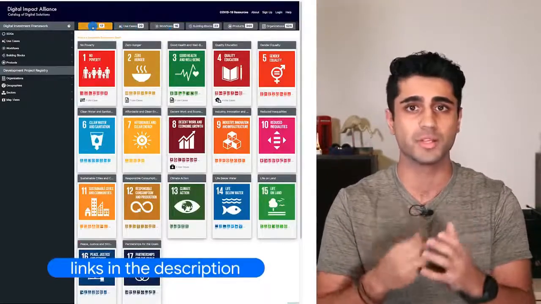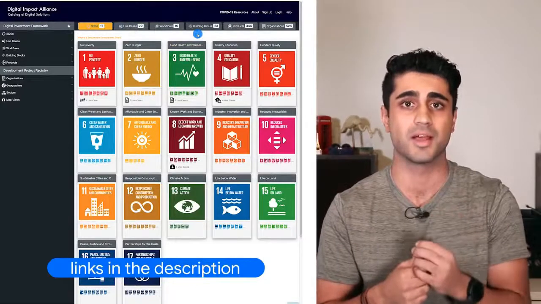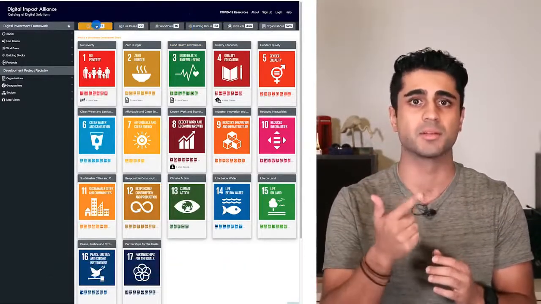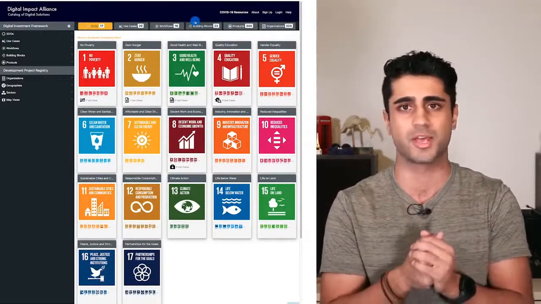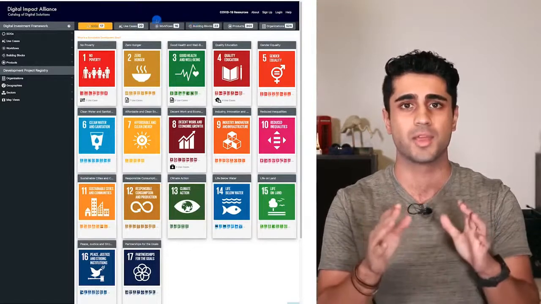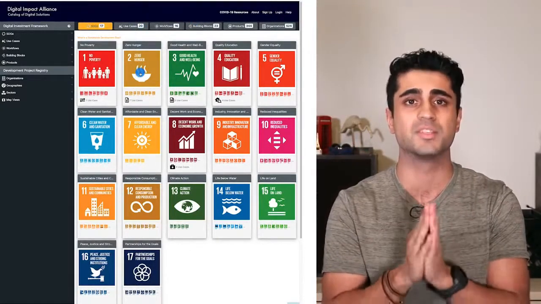Another great site that can really help you generate solution ideas is DIAL, which stands for Digital Impact Alliance. We're going to focus on two tabs, SDGs and the building blocks, but I urge you to look at the other tabs. They are just as useful for your ideation stage. Okay. So let's look at the SDGs tab and take a look at Goal 2, Zero Hunger.